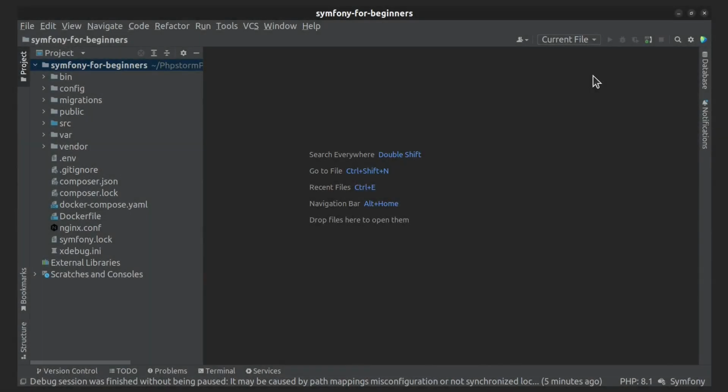Everyone! Today's video will be devoted to working with Twig as part of the Symfony project. Twig is a convenient template engine for PHP. To start using Twig in your Symfony project, first you need to install it using this command.